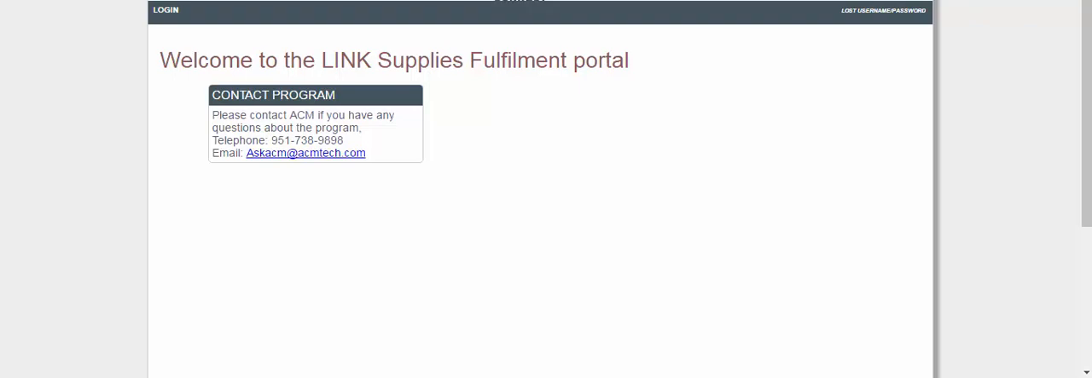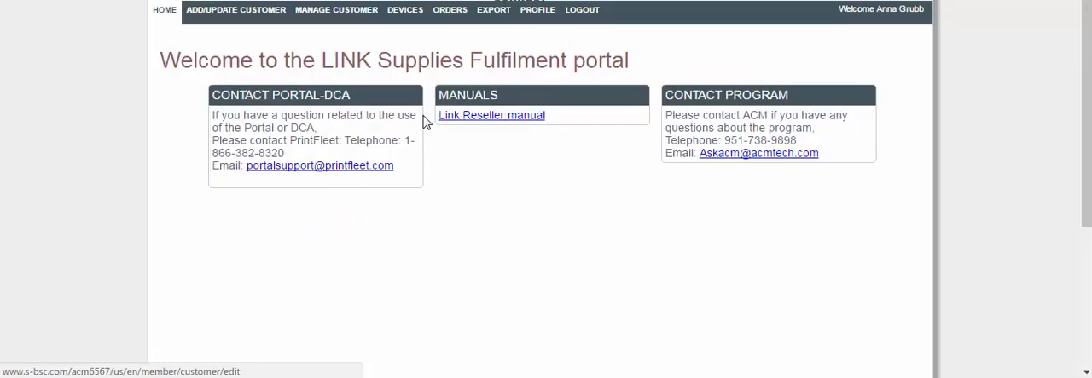If you signed up for the ASF program, the reseller contact will receive an email with the login credentials for the link portal. Use the URL found in the email to access the link portal login page and click Login to enter the username and password. Once you are logged in, the link portal will open the reseller menu.